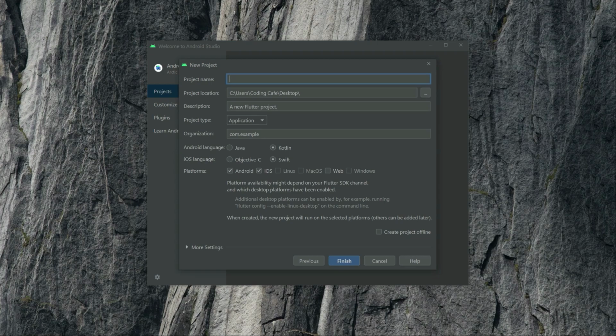I will name this as face detection. Okay. Also GetX. So this is fine in here. Okay. Click finish.